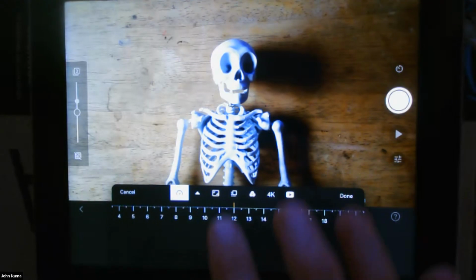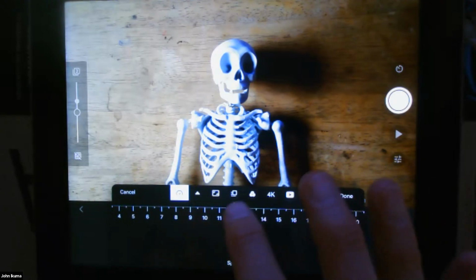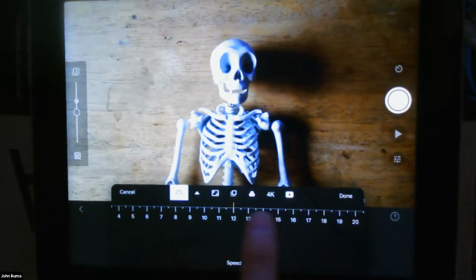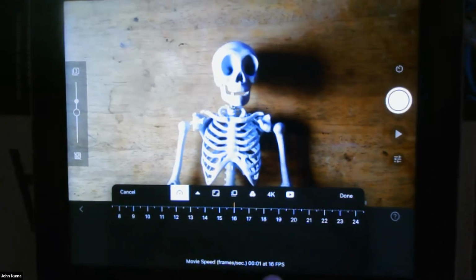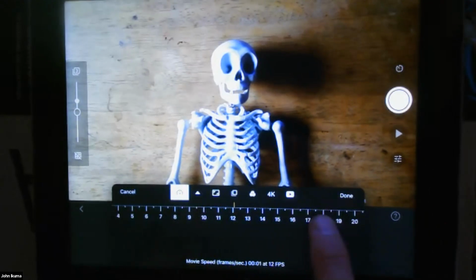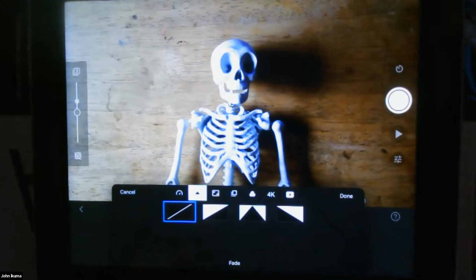But let's go through the interface here and we'll get going. So I leave my settings at 12, but you can go up to whatever you want, okay? And we'll tell you down here what the frames per second is, okay? Let's go to the next one. All right, these are fades. These are for your cross edits. If you're gonna do editing pieces together, you can fade in and fade out.